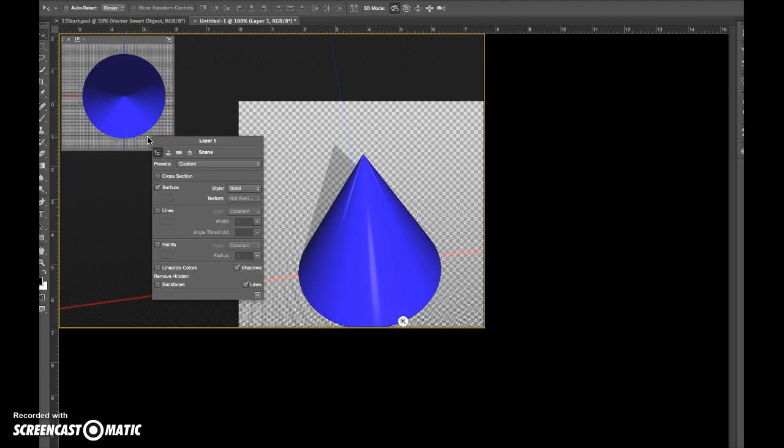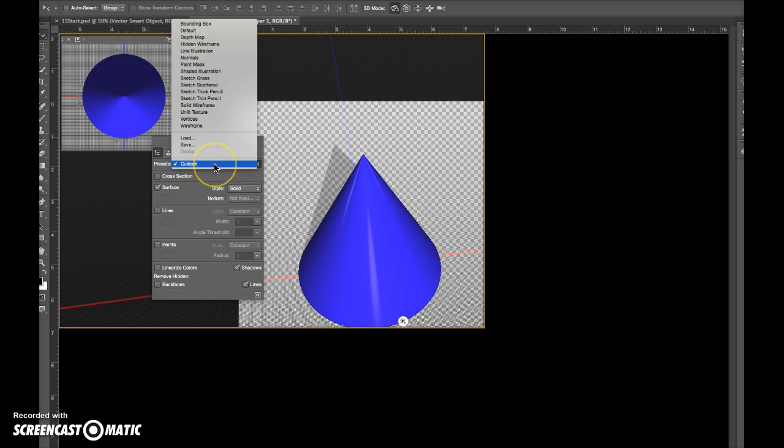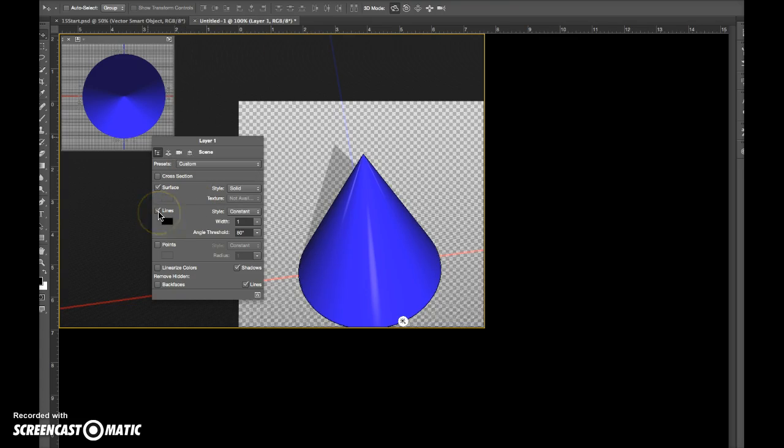On this window here, I can add different surfaces, or I can go down into the custom presets and add the different surfaces there as well. And I can enable line rendering. I can put points on my image as well. So there are various options here that you can use when creating your 3D object.